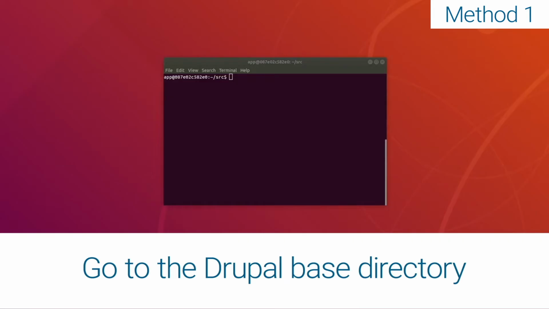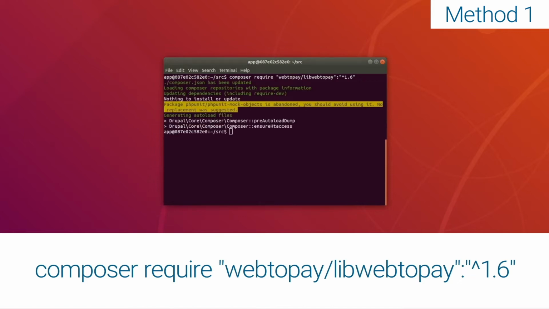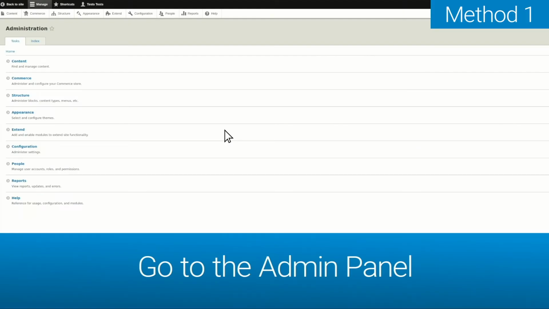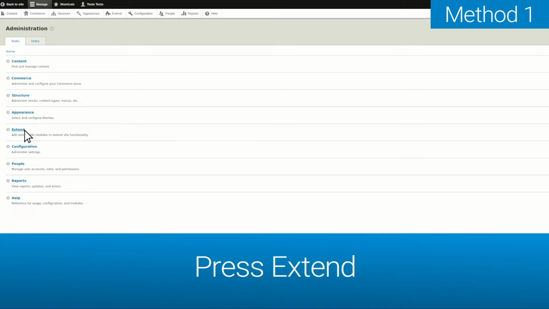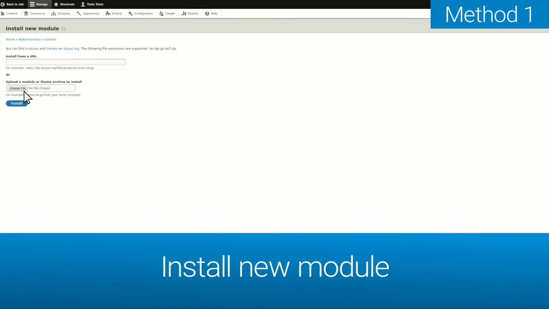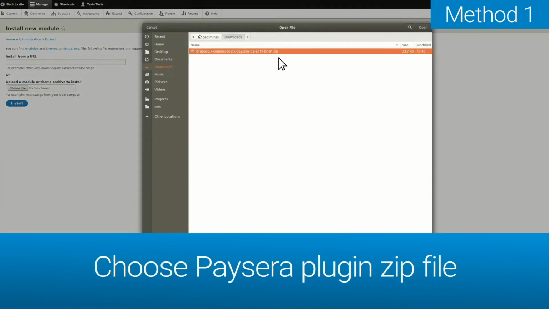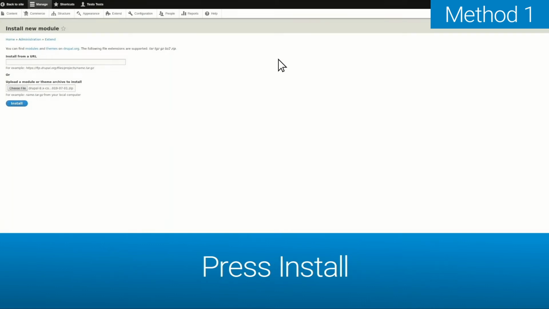Open the terminal and go to the base directory of Drupal and enter the command composer require webtopay libwebtopay 1.6. Then go to the Drupal Admin Panel and press Extend. Then click on Install New Module. Click on Choose File and select the Paysera plugin zip file. Press Install.